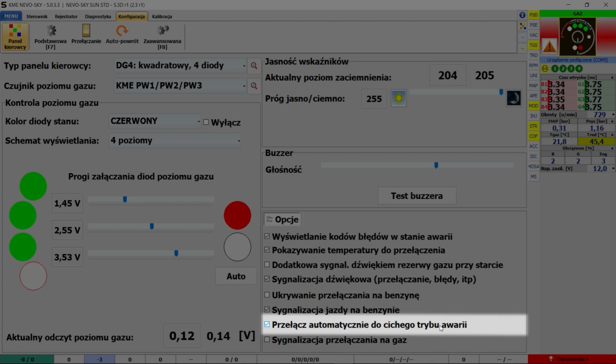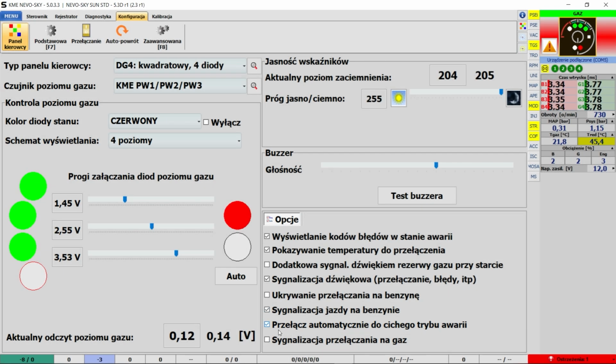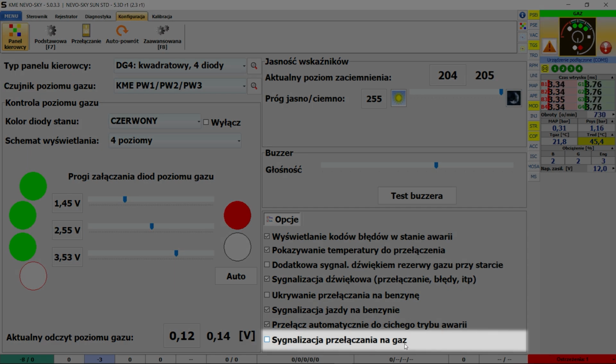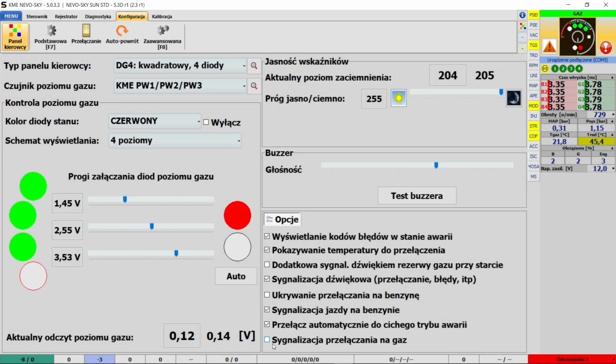Automatically switch to silent fault mode. If this option is checked, after an error signaled by the buzzer sounding occurs, the gas controller will automatically silence the beeping after 5 seconds. Signaling switch to gas. If the option is selected, then before the start of the first gas injection, the buzzer will emit a short sound signal.